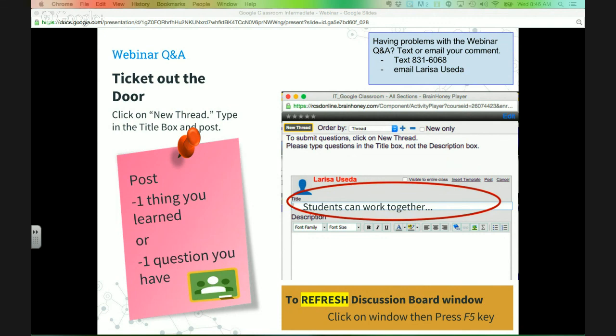We have some feedback for the ticket out the door about how exciting it is about the app. And I think it is probably the strongest feature of Google Classroom, the way they're updating that app. It is. That's the most exciting piece for me.